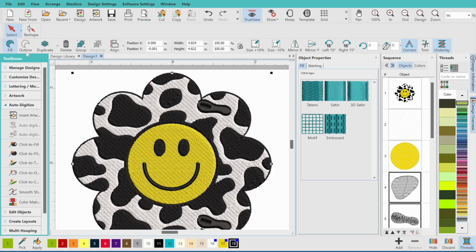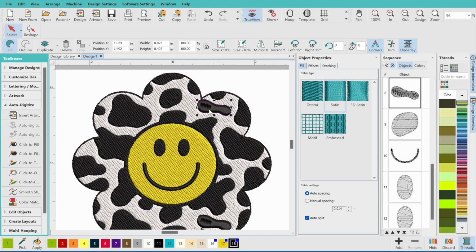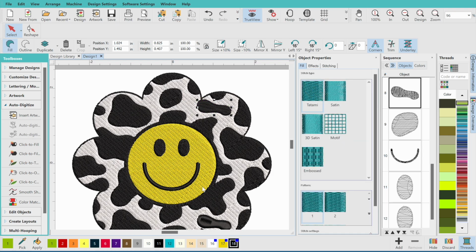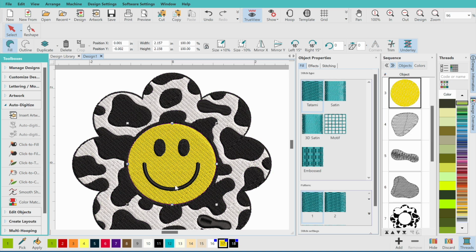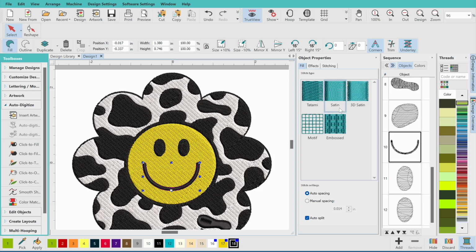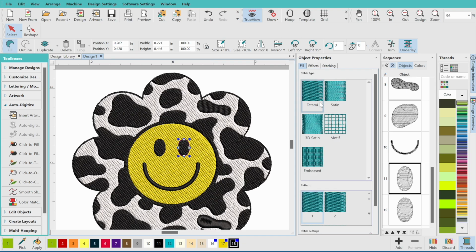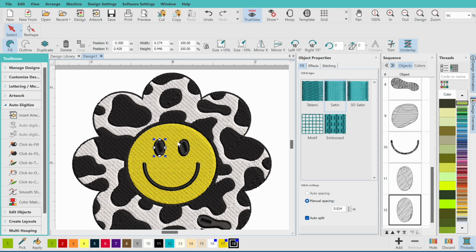Now there's a couple of different things you can do here to adjust your fills. So if you want to keep it at satin, you can. If you want to change it back to tatami to look a little bit more cohesive with the other fills around it, feel free to do that as well. It's totally up to you. Now the smiley face here in the middle is satin. I think that looks pretty good. I think I'm going to go ahead and change the eyes to be satin as well, just to look a little bit more cohesive with the middle and kind of make the smiley face pop.